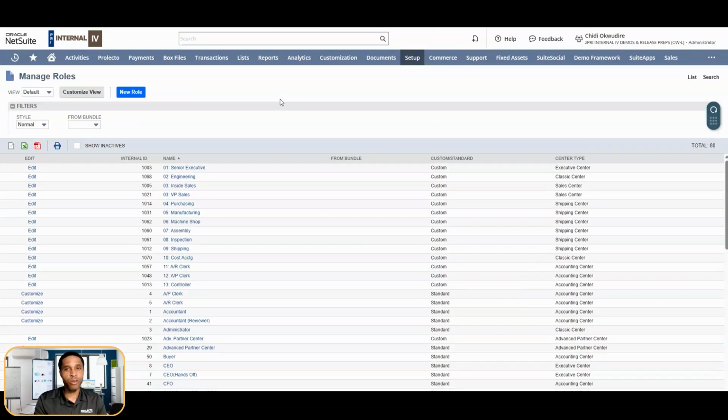In the next part, we're going to go into ChatGPT and see if we can establish a connection from ChatGPT into the NetSuite account. Stay tuned.